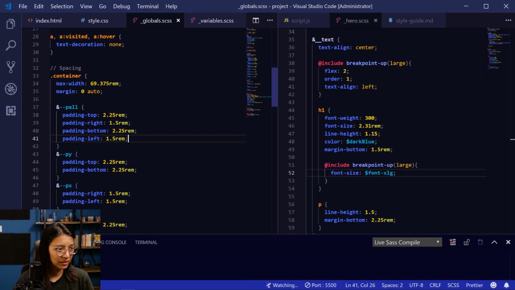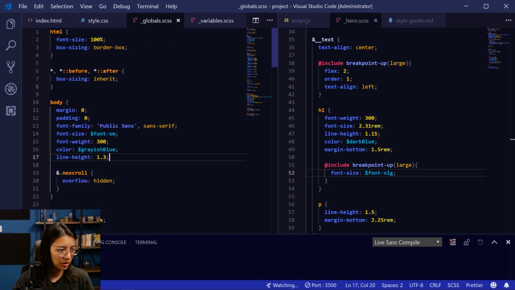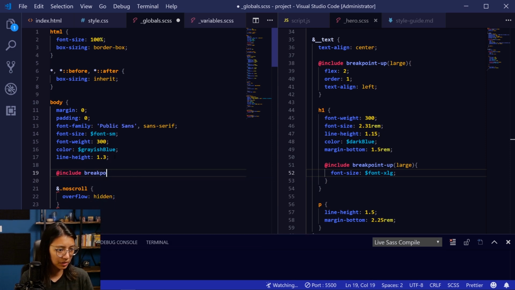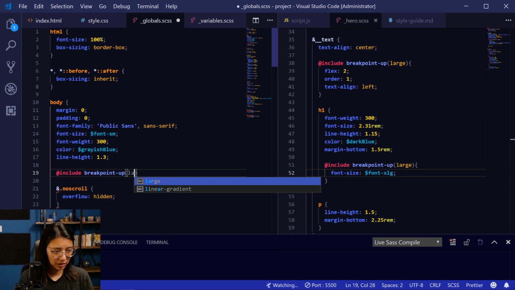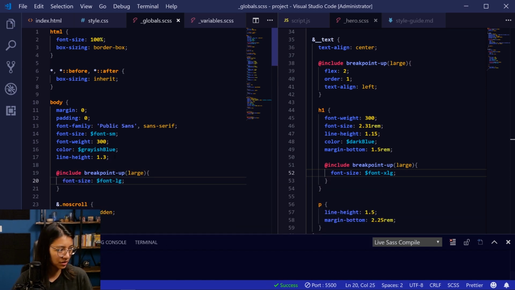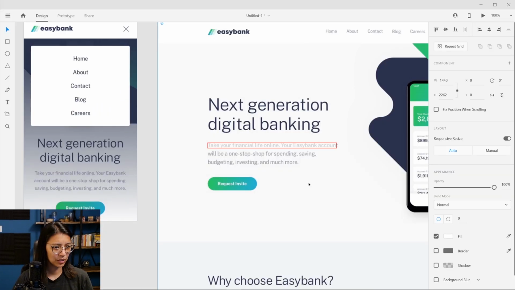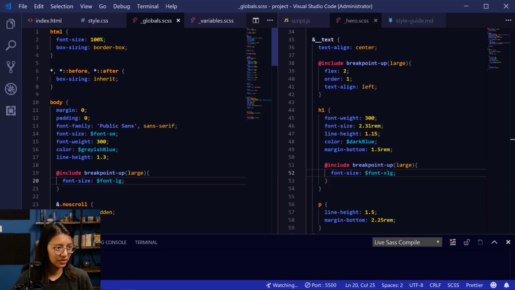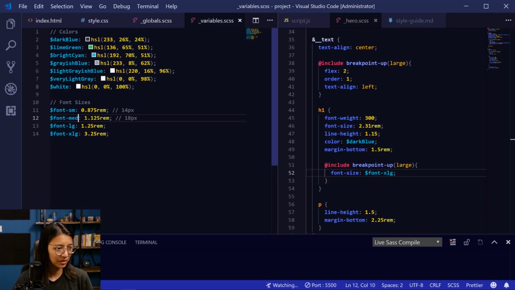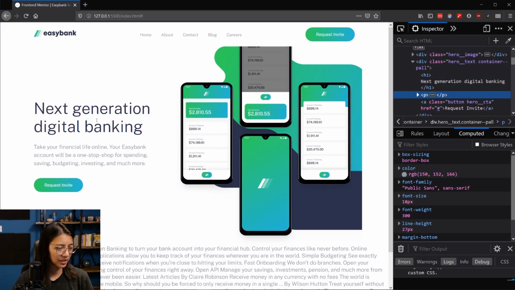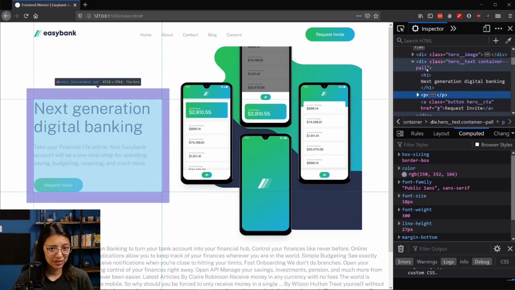That was for the body, which is in the global SASS file. Here we go. So font size, font small. We'll include breakpoint up large, font size, font large. Looks pretty good, but it looks smaller on the design. Let's just try 18 since I already have that variable saved. That looks pretty close to the design. I'm happy with that. Now we need to tackle the more tricky part, which is this hero image section.